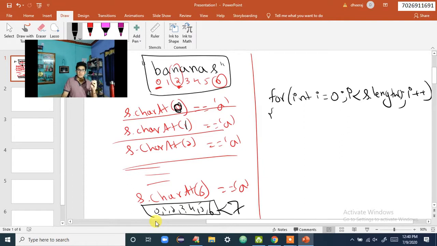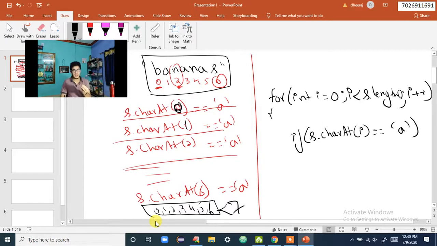Okay, so now what you have to do is check the condition. If s.charAt(i), meaning for i equal to 0, is it equal to the character A? The i value is 0 and it will keep on incrementing, 0th character, 1st character, 2nd character. So each and every character I am checking here, is it equal to A? If it is equal to A, what do you want to do? You have to increment a count. So you say count++, you are incrementing a count.